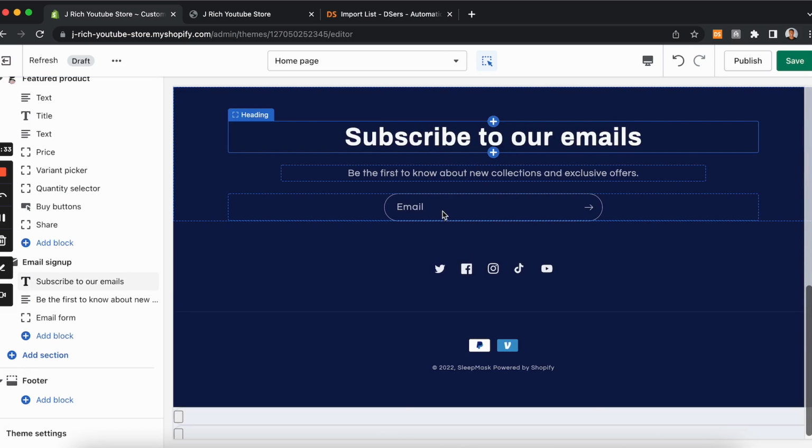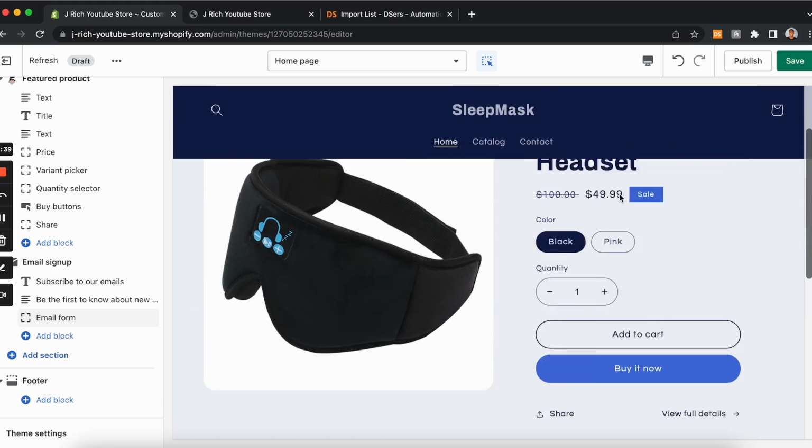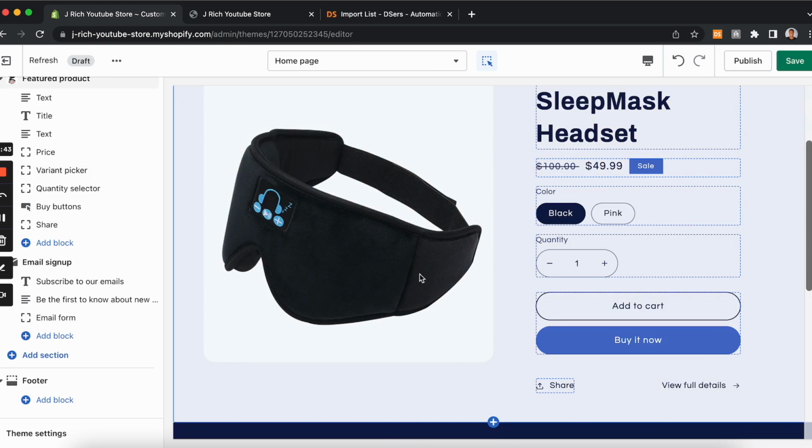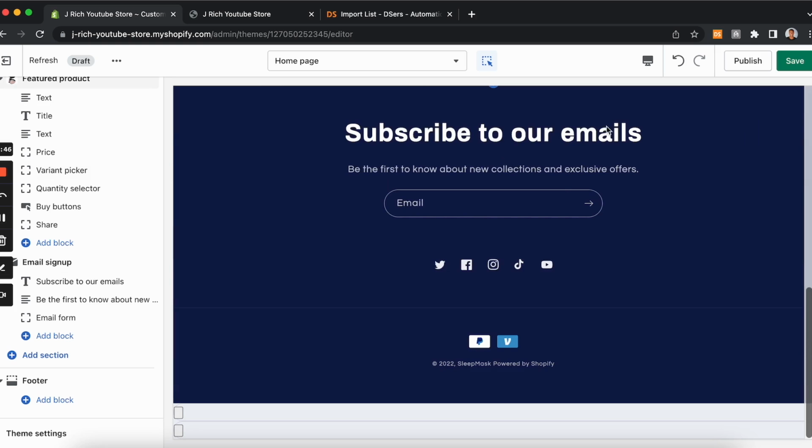So this right here would prompt people to enter their email for you to use email marketing to sell your products too. So that's pretty much all you literally need. The store name, the product, and the subscribe to email option, and then your social media links right here, which you'll be able to edit as well.